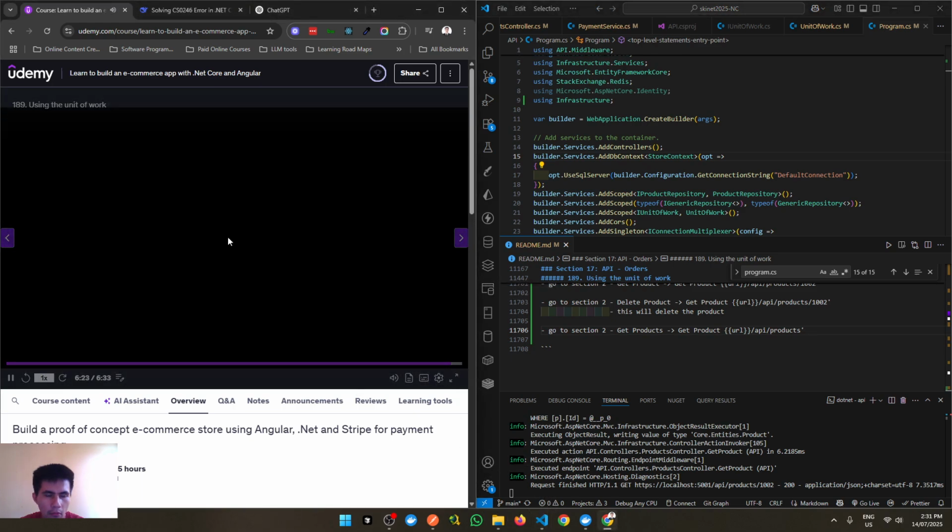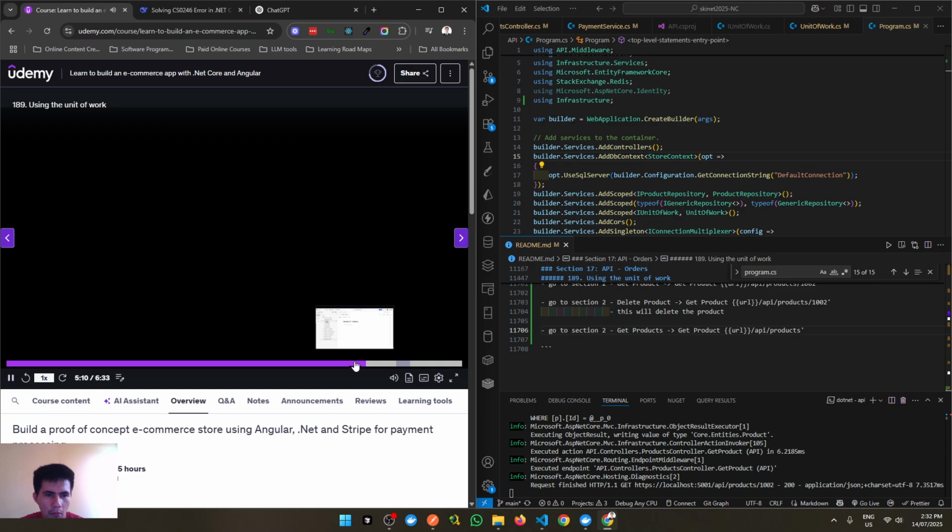Perfect. So our unit of work functionality is working. And now we have that in place, the next thing we'll look at is using this inside an order controller that we'll create next.